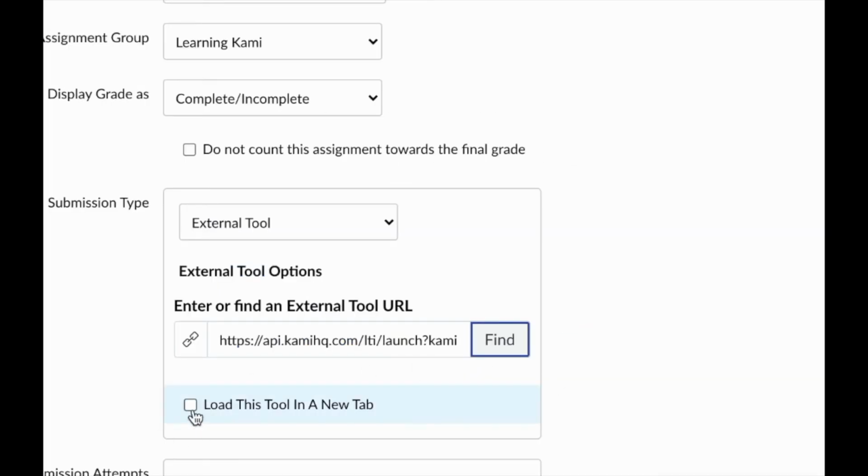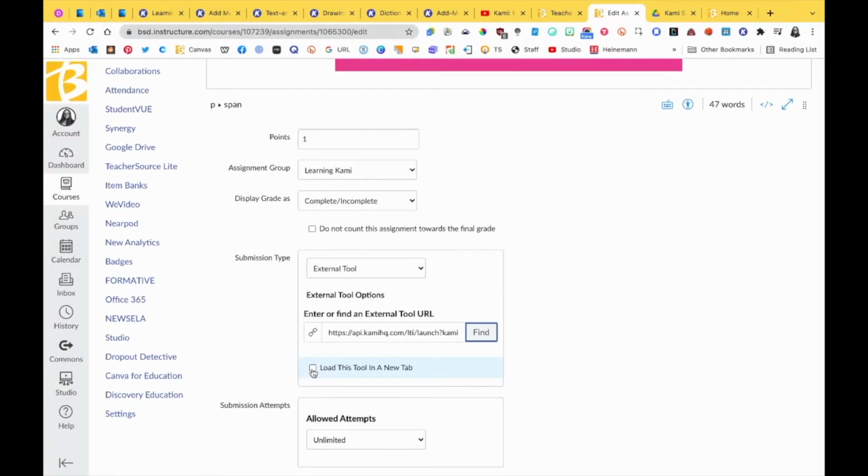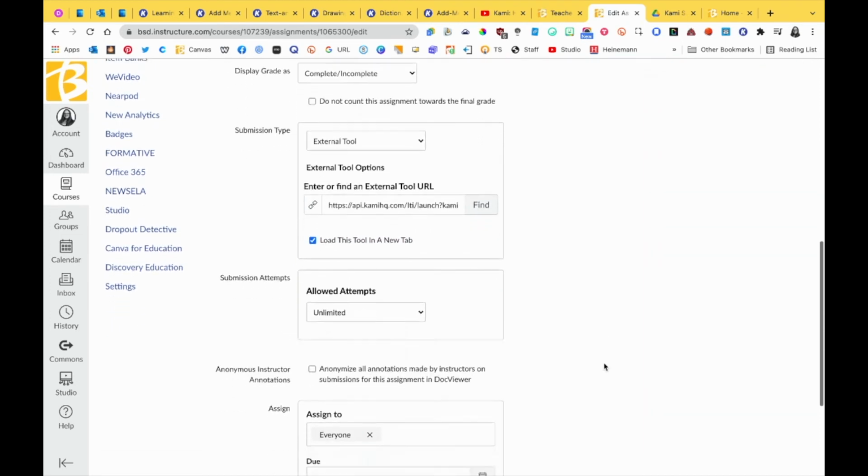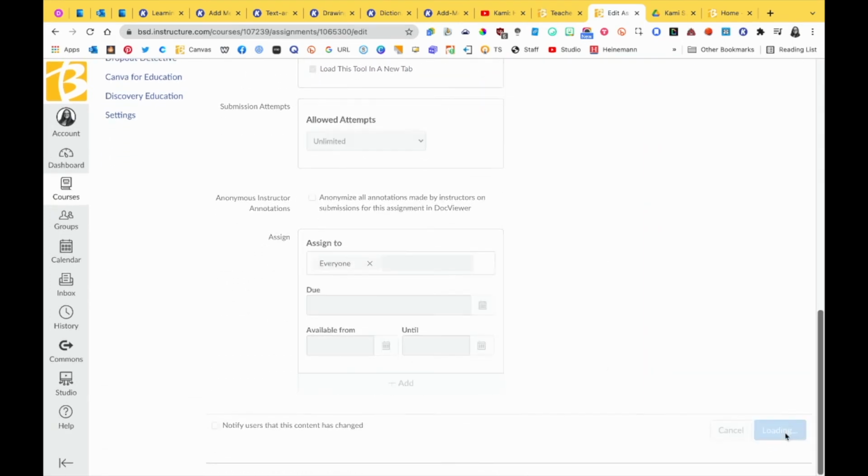And then I really would recommend that you hit this, load this tool in a new tab, just simply because personally, when I have played around with Kami on a student Chromebook, the window that the students get access to is actually really small. And I prefer to open it up into a new tab so that I have my whole entire window and I'm not just stuck in the Canvas window. So I really recommend that you click load this tool in a new tab. Once you're done with that, you're just going to hit save.